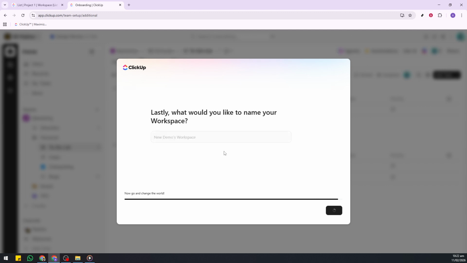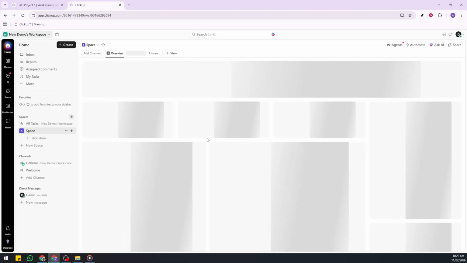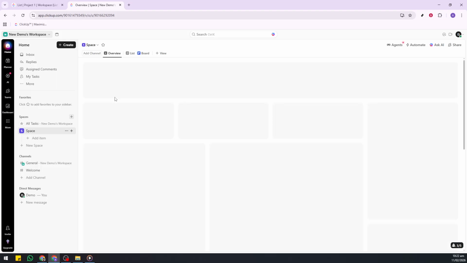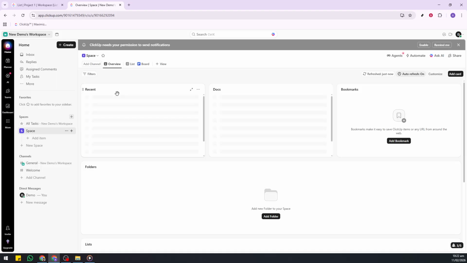While your workspace is creating, here's a quick overview of the ClickUp structure. Workspaces sit at the top. Inside a workspace, you'll create spaces to group related work. Think areas like personal, freelance, or school. Inside a space, you can create folders to organize projects or themes. And inside folders, you'll make lists, which hold the actual tasks. This hierarchy helps you keep things neatly separated and easy to find.